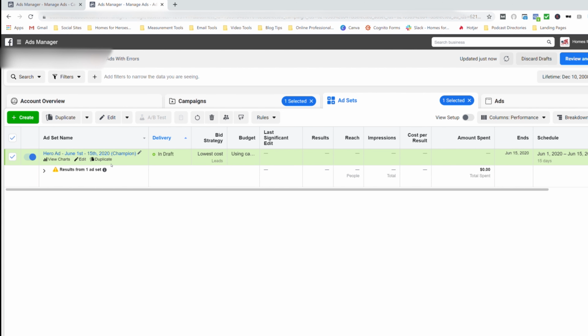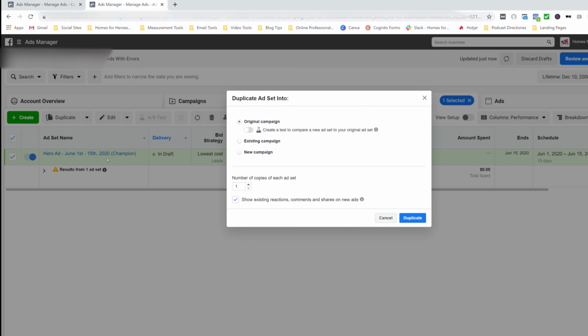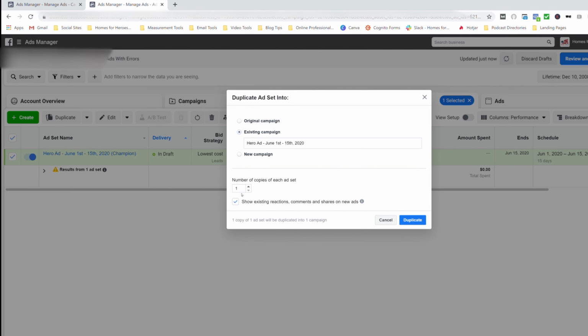So the next step that I'm going to want to do is duplicate this. So I'll just click on duplicate. And then I'm going to want to select existing campaign. And then I'm going to want to uncheck the show existing reactions, comments, and shares. And click duplicate.